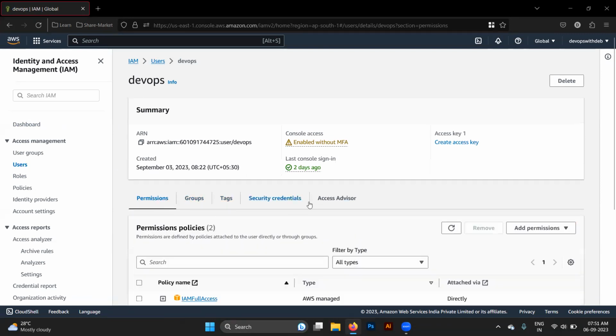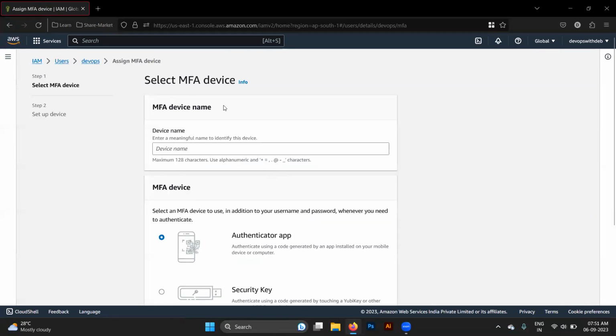Permissions are there, everything is fine, right? Enable MFA. Just click on console access, enable MFA. The device name will be asked, just provide any name. Let me provide DevOps only, right?